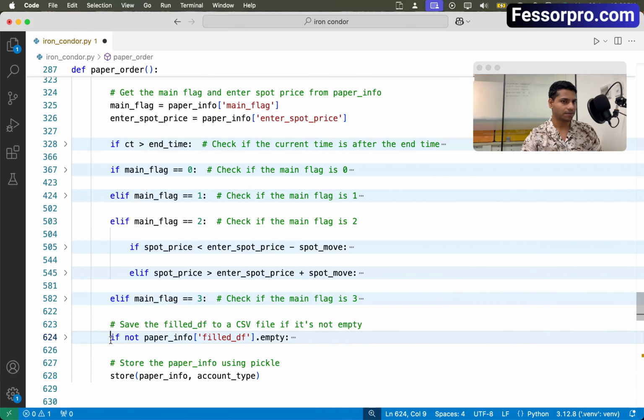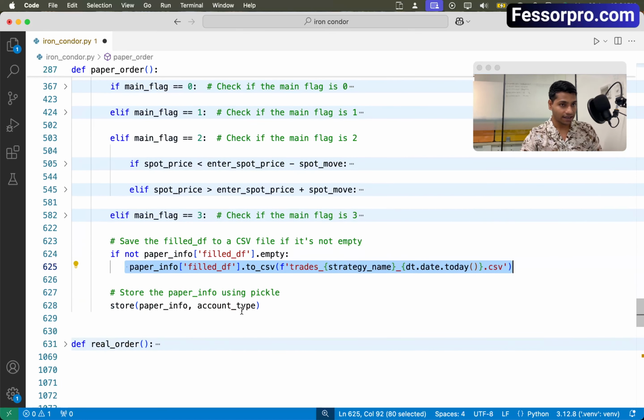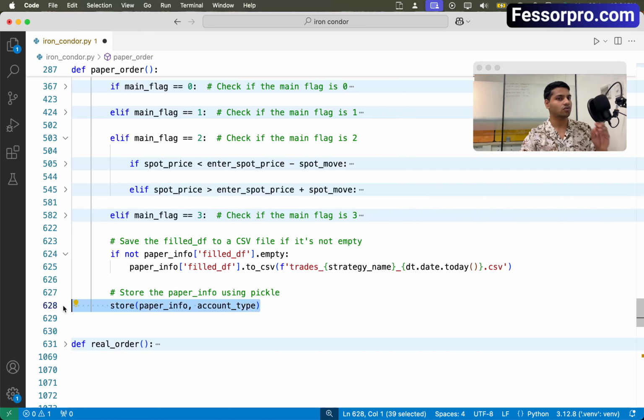And then I've written a simple code that if my data frame is not empty, I'll write this data into the CSV file. So this is where I'm storing the data into the CSV file, not the pickle file. At this line 628, I'm storing the data into the pickle file. So every second, once I go through my entire code, two things I'm doing. One is I'm updating my CSV file, and second is I'm updating my database. When I say database, I mean to say pickle file.